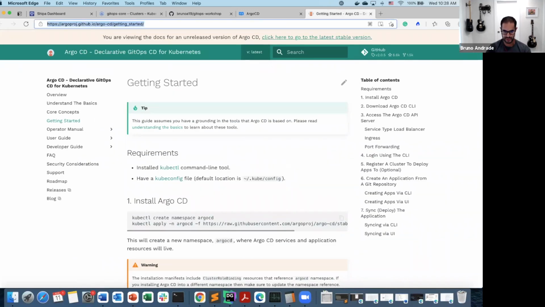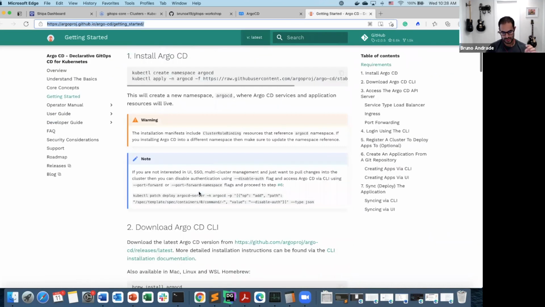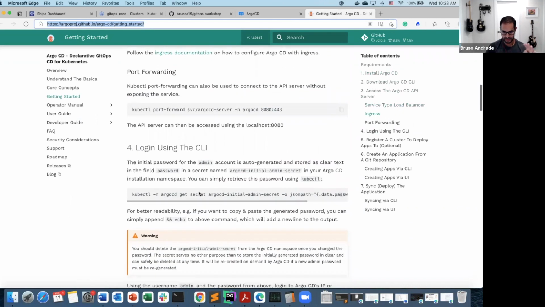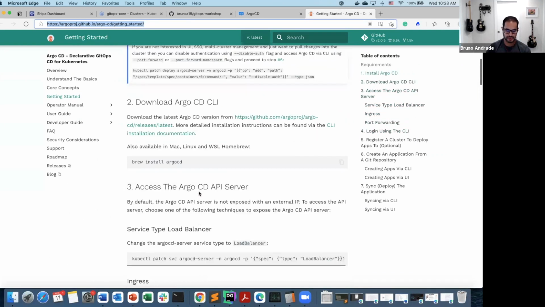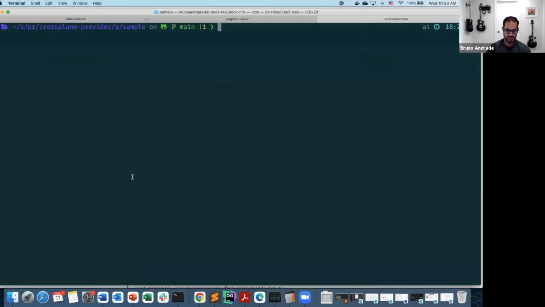I mean, for a dev environment, which is this page here. I'm going to be following steps 1, 2, 3, and 4. Everything else we don't need for this demo today. So the first part is to create a namespace for Argo.